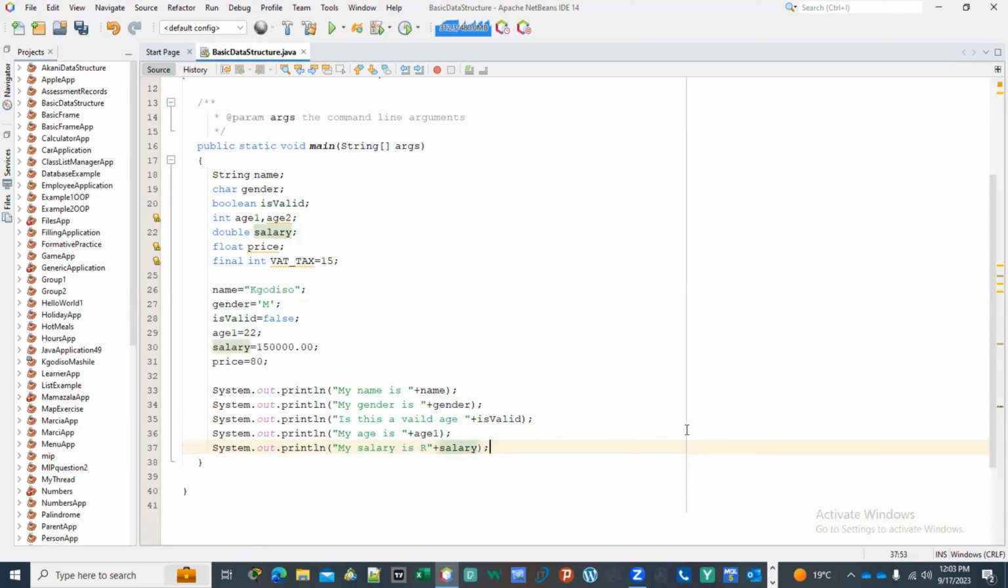Okay. So if I write R here, R is gonna be part of the string, but it's just gonna write 150,000. And then System.out.println, and then the price of the shoe I bought is R, and then yeah, I'm just gonna write price.